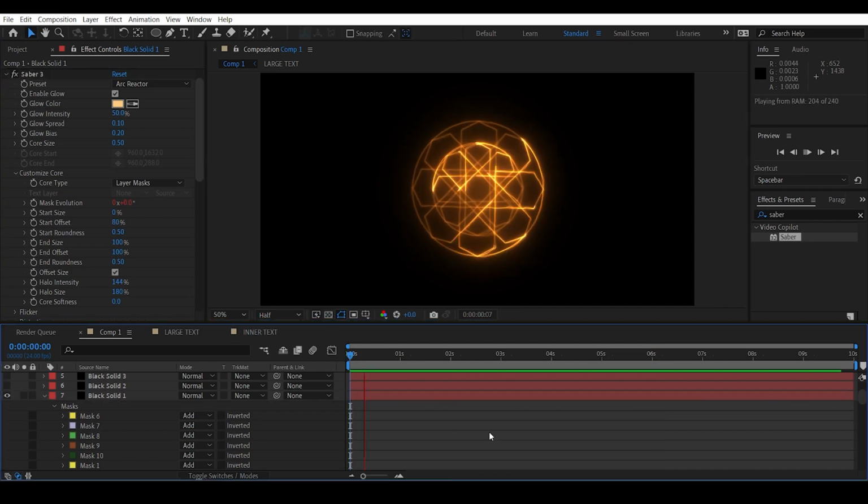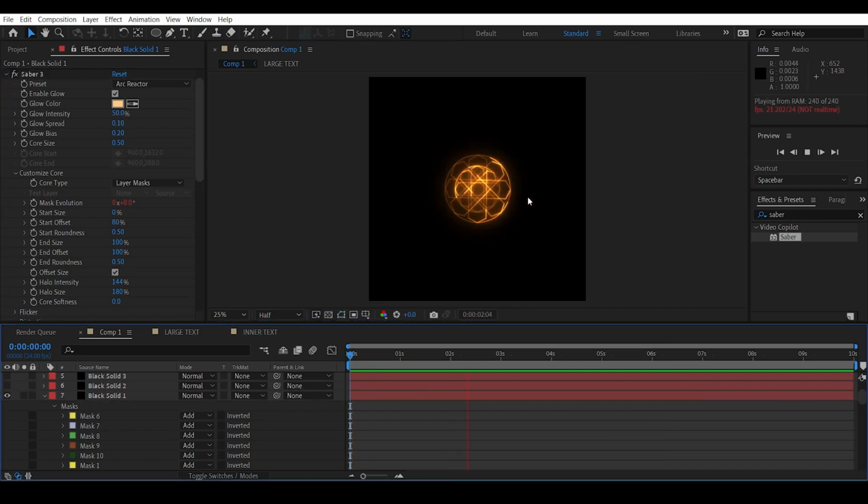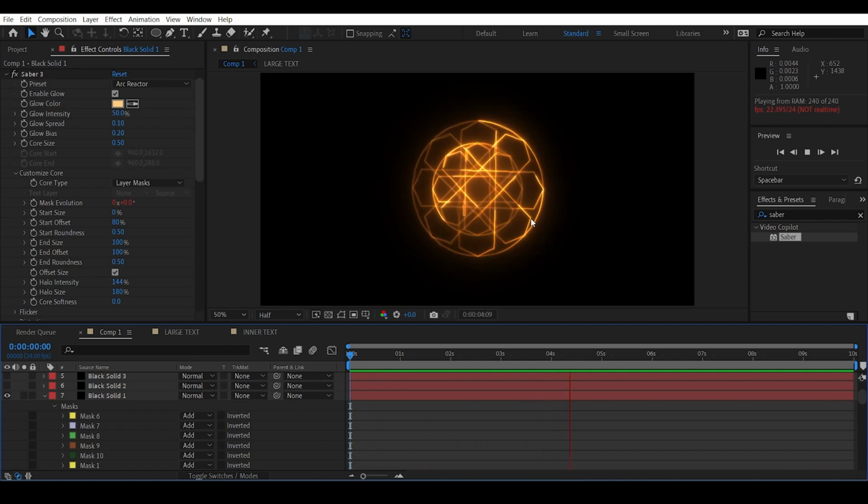Now if you check this out, there you go, we have two animated Saber layers working at different positions at the same time. And like I said before, this gives some extra life to the shield effect. That's looking pretty good.